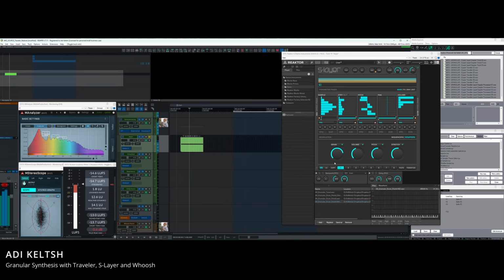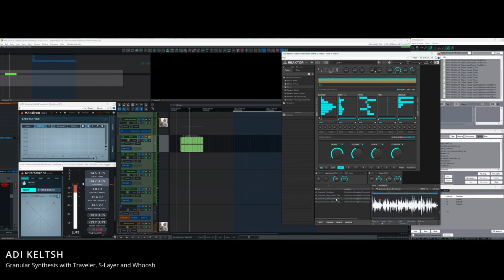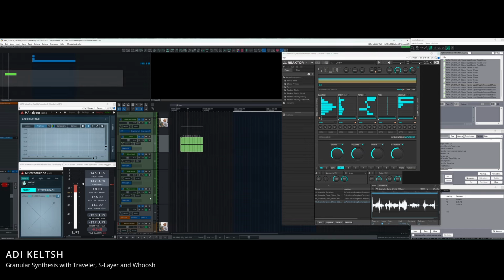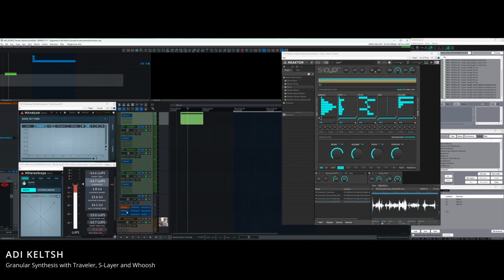So that's just feeding some of the output from Traveler, and it just goes wild. And here, again, all I'm doing is loading up these files and setting them to loop as well. And from there, I guess the next thing we could do is put it back into Traveler.